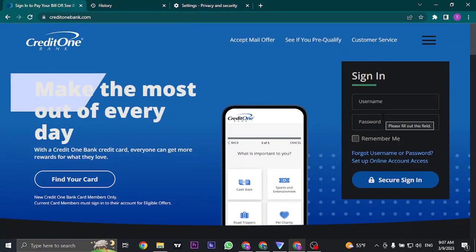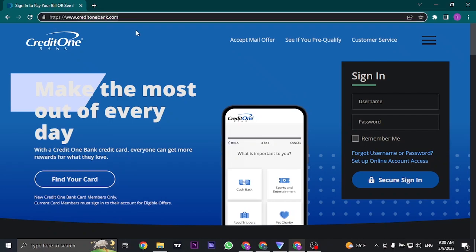and try logging in. Now even if you do these couple of steps and you still can't log in, the only reason left that you are having this issue is because the Credit One Bank themselves are having an issue right now. If that is the case, the only thing that you can do is wait out a couple of hours before you log in again.